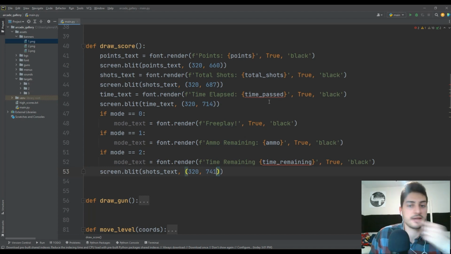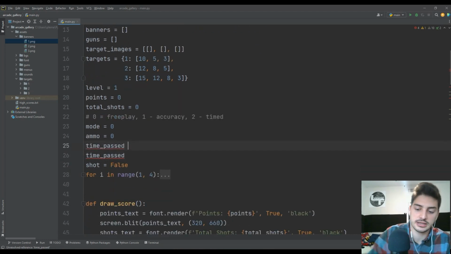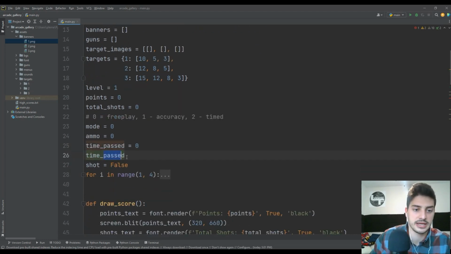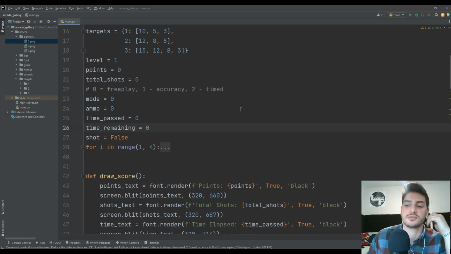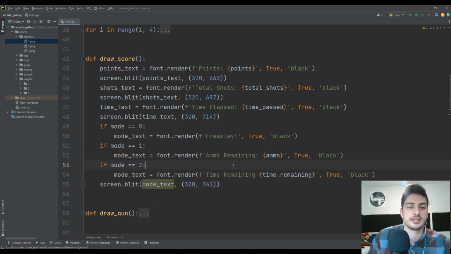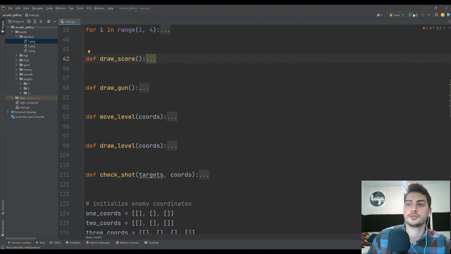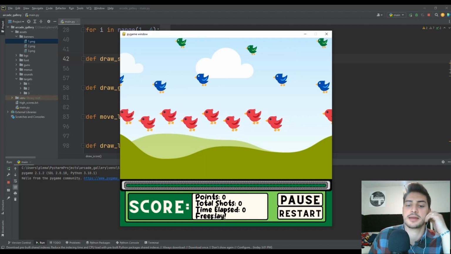But now, obviously, we have to make time passed and time remaining variables just so it doesn't crap out. So we'll put those down with ammo. We'll do time passed, and it's initially going to be 0, and time remaining we'll also say is going to be initially 0, because until you've selected a game mode, it doesn't really matter. We're not checking that for anything right now. All right, and so this needs to be mode text instead of shots text, but now we should have a pretty full screen. Okay, so we have points, total shots, time elapsed, and free play.